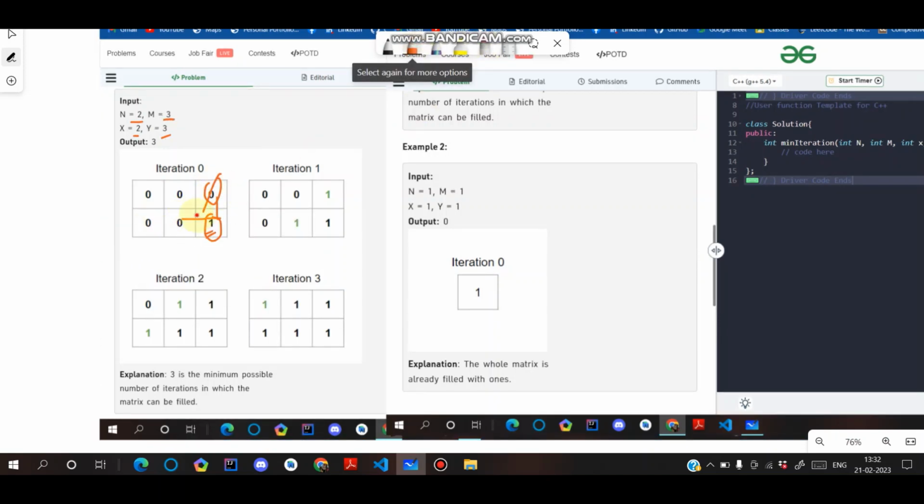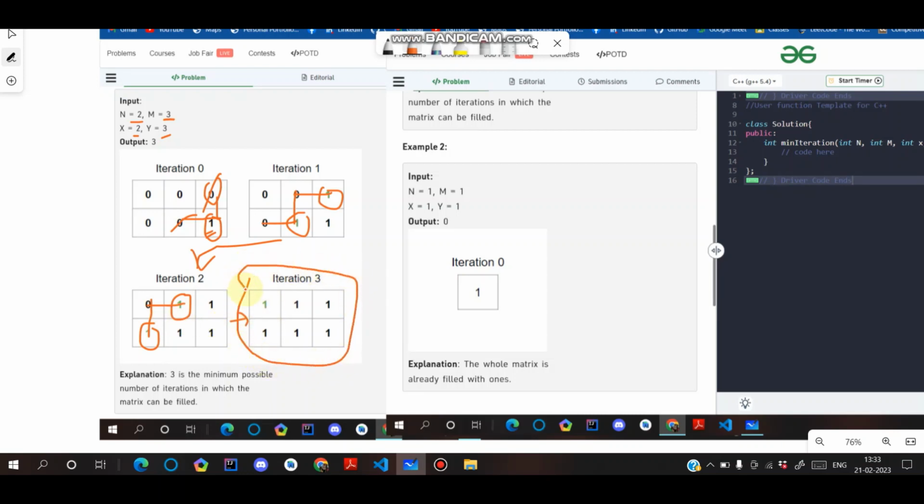For the second iteration we see that these are filled with 1, and for this one and this one, all the neighbors will be filled, which are this and this. For this one, this is the only neighbor, so only these 5 ones will be filled. In the next iteration, this one was a neighbor and this one was a neighbor, and they are filled. For this one this is a neighbor, for this one this is a neighbor, so we fill them with 1. So all the elements in the matrix are filled with ones.